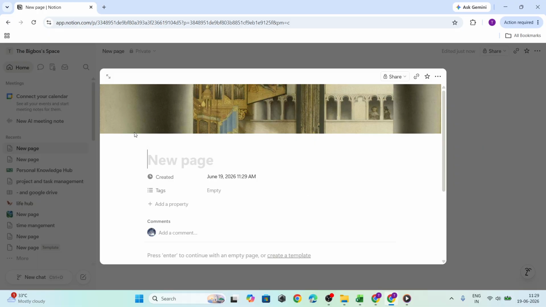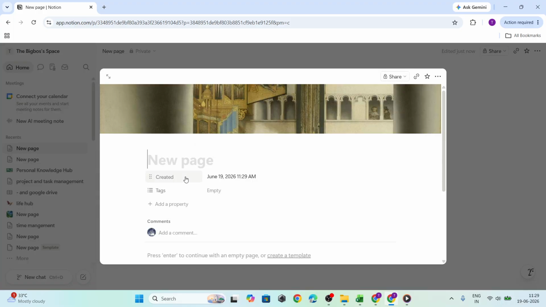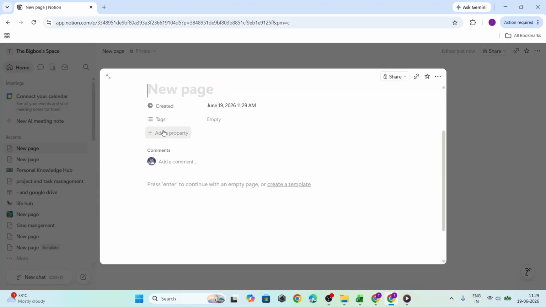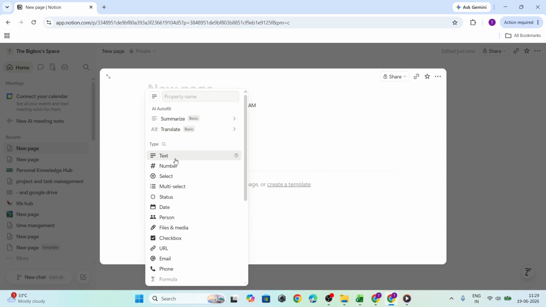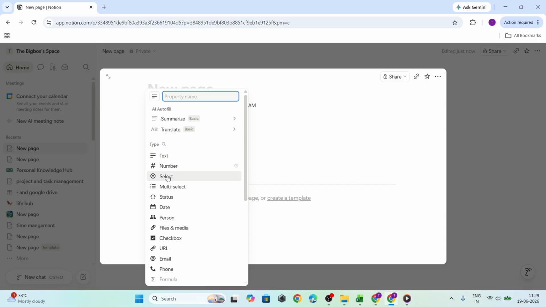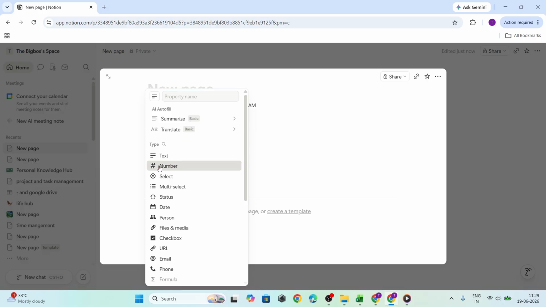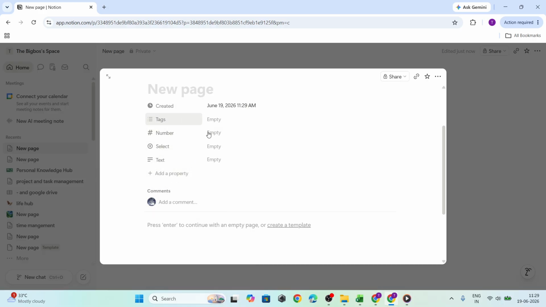Next, click New Database to start building your gallery. This creates the database that will hold all of your gallery cards. Each card in the gallery represents an item in the database, and later you can customize those cards with titles, images, tags, dates, or any other properties you want to track. If your goal is to make information more visual and easier to browse, this is where that process begins.